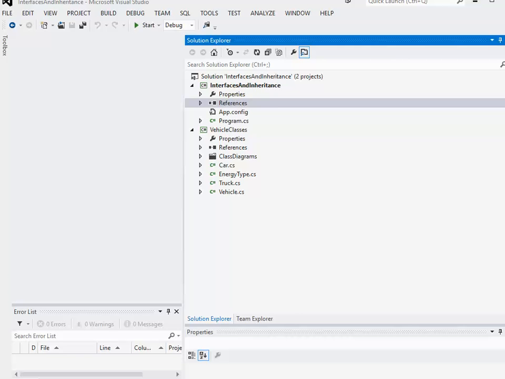Hi, it's Tom. In this series of videos, we're going to go through first a demonstration and then a hands-on exercise, where we're going to talk about inheritance and interfaces in C#.